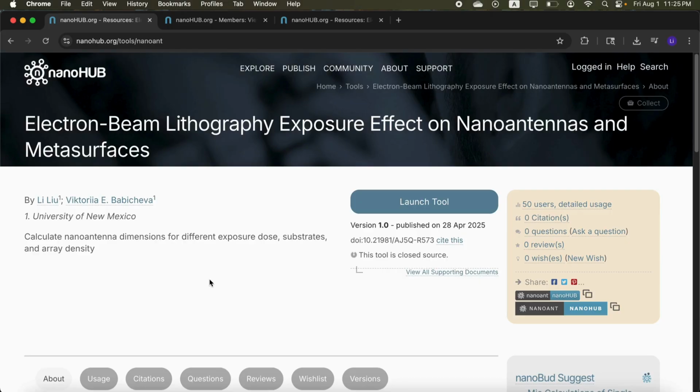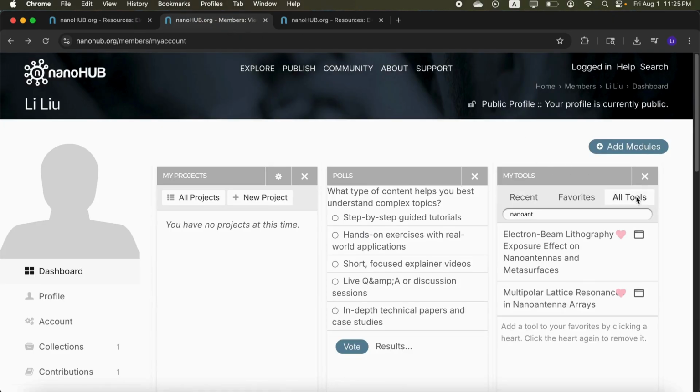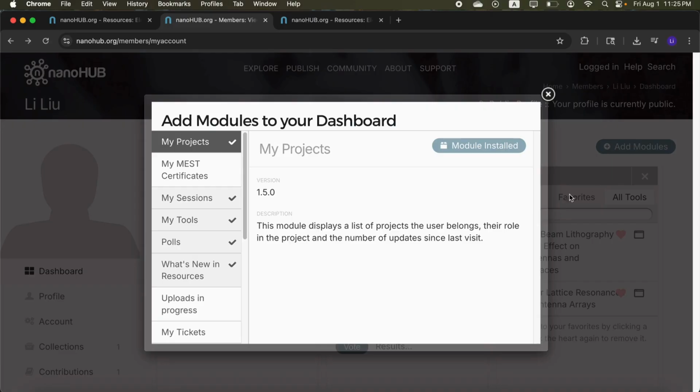By searching for nanoHUB.org, you can see a user interface. I have already logged in and have been navigated to the tool launching page through my nanoHUB homepage. You can also find the tool through searching here by putting NANOANT, which is the abbreviation of our title. And you can find the tool here. You can also click Add Modules at the top right to customize your interface with the modules you would like to display.